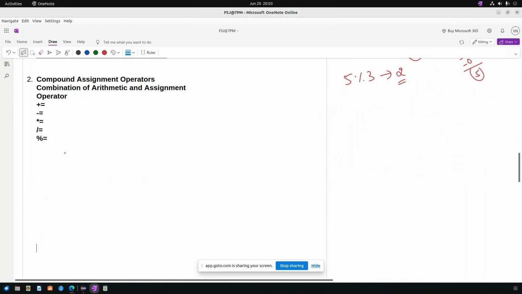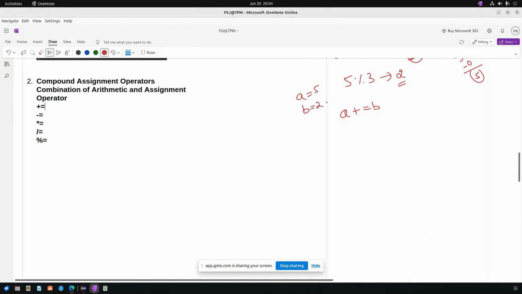Now for example, if I am saying a plus equal to b, let the value of a be 5 and the value of b be 2. If I'm saying a plus equal to b, this will become a is equal to a plus b. So this is going to be 5 plus 2, which is going to be 7. Actually the value of a was 5, the value of b is 2, and now a is equal to 5 plus 2, so the value of a has become 7.